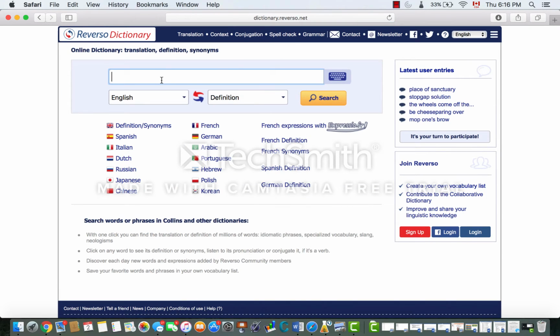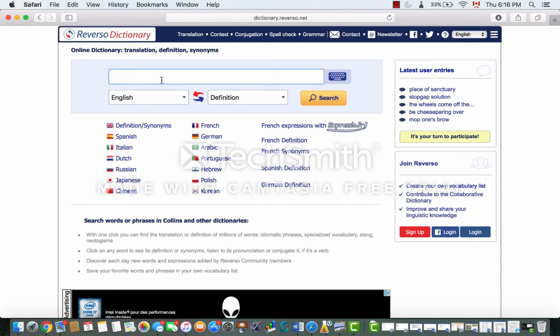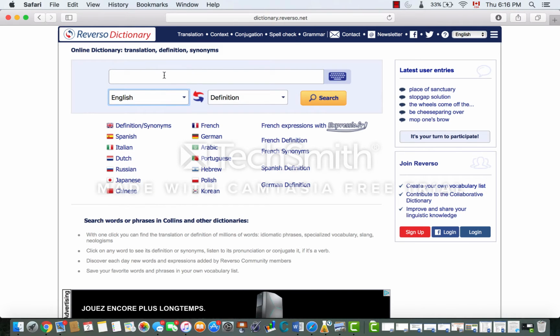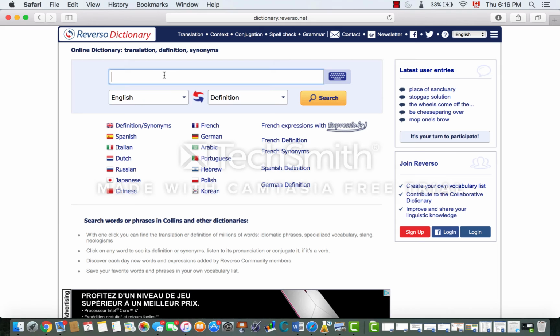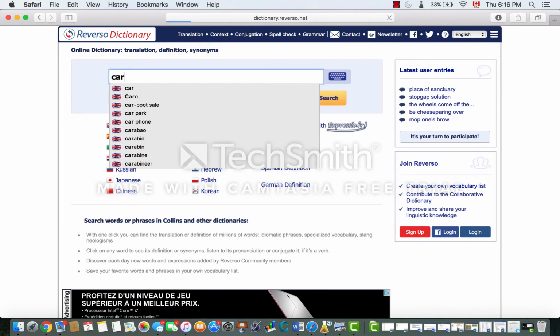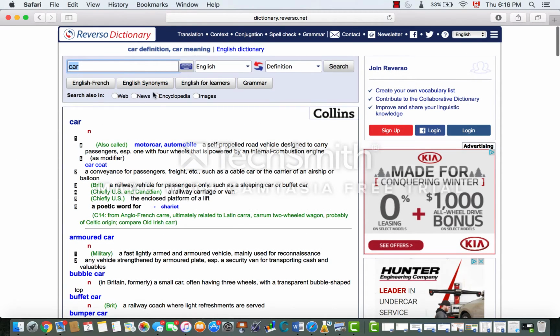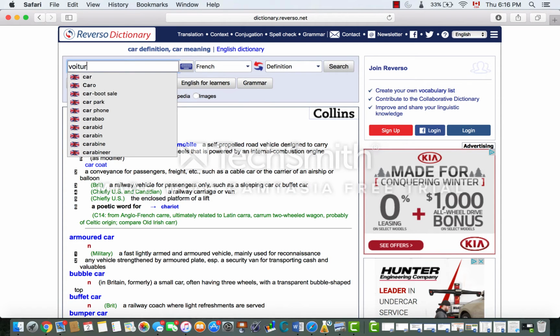When you click on Reverso Dictionary, you are redirected to a page containing dictionaries for 14 different languages. You probably know how to use an online dictionary. For example, if you look up the word car in English, Reverso will give you definitions taken from the Collins Dictionary, and if you conduct your search in French, the results are taken from the Cordial Dico.